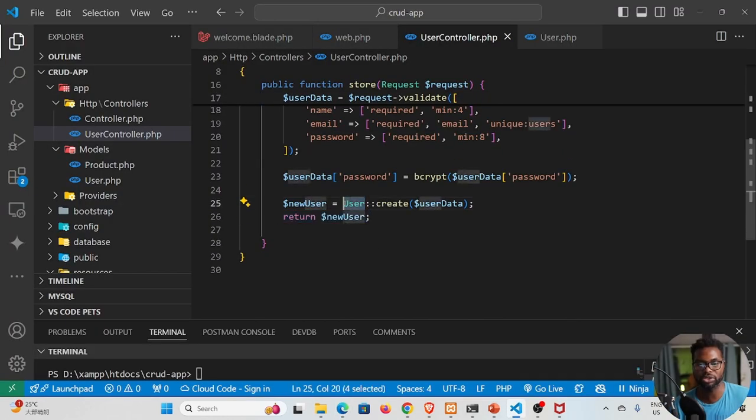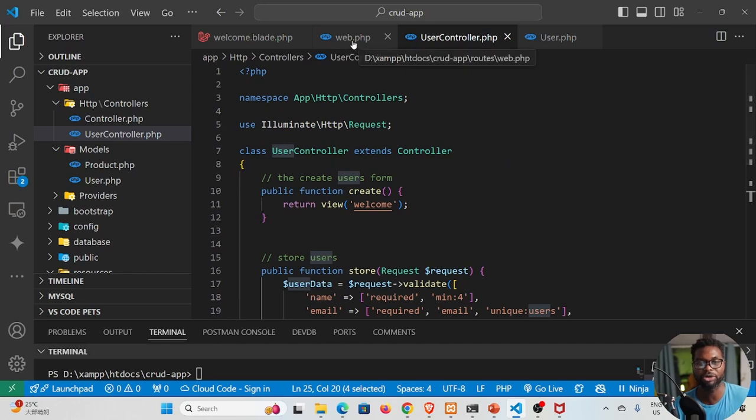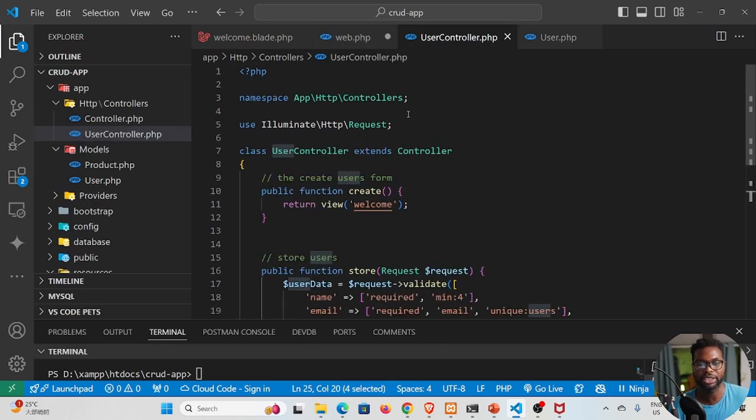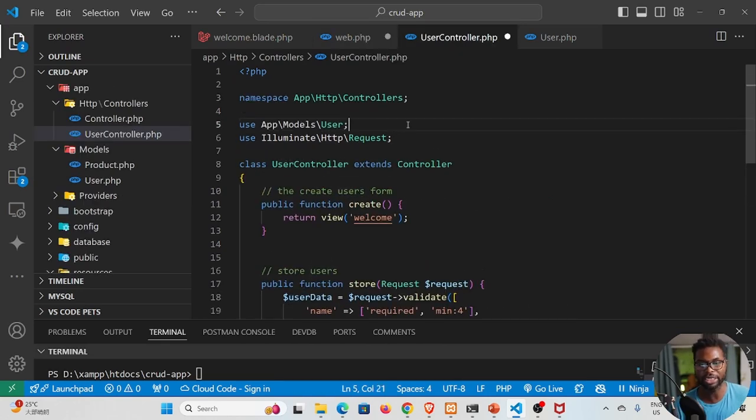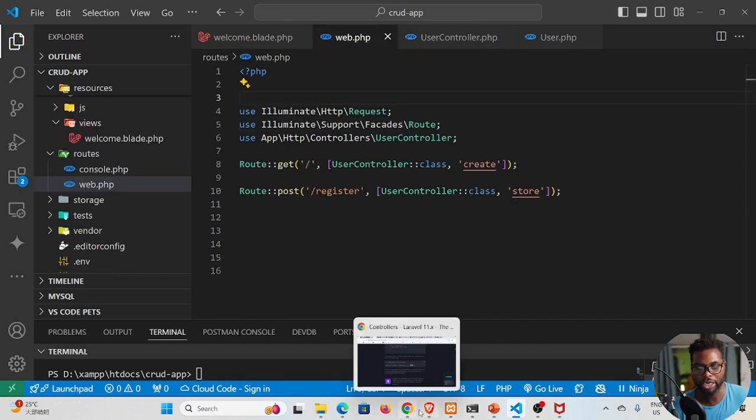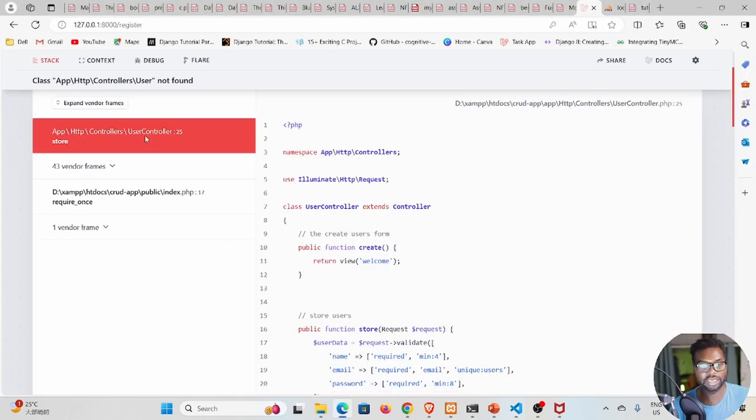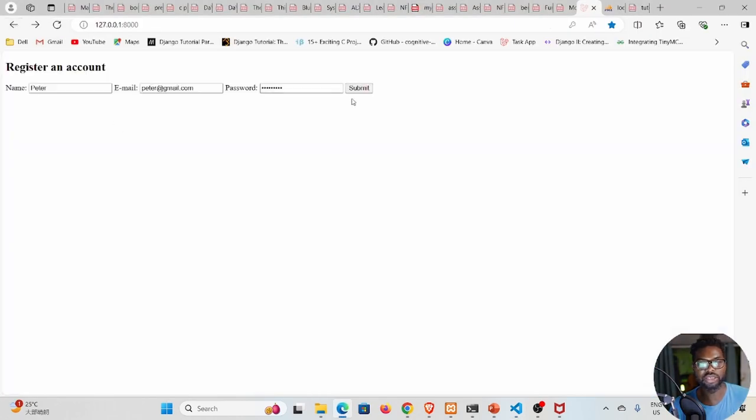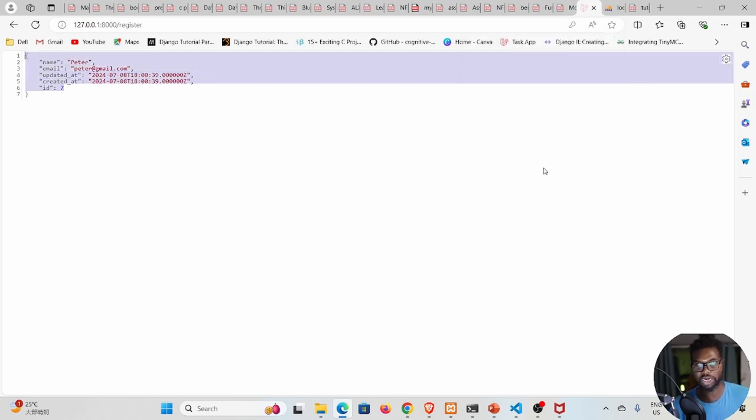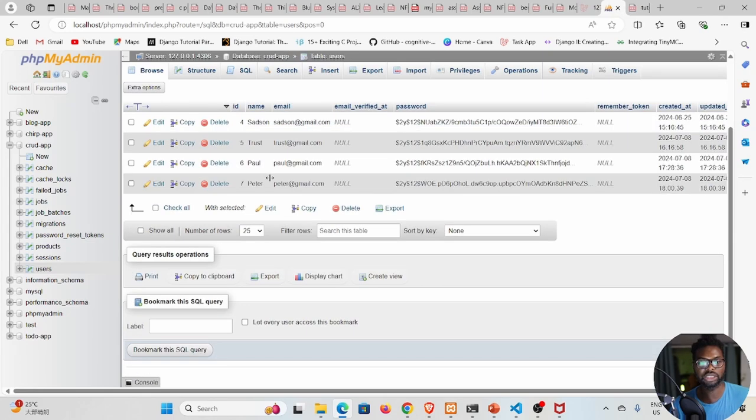We are using this User right here, but we did not import it anywhere here. Let me go to my web.php. This User, we're supposed to remove it from here because we're no longer using it here. We are now using it in here. Let me paste that. Let me save that and try again. Let me save this as well and go back here, and let's submit again. You can see we have a new user indeed right here. So if I go to my database and refresh that, you can see down here we have a new user called Peter. This seems to be working.